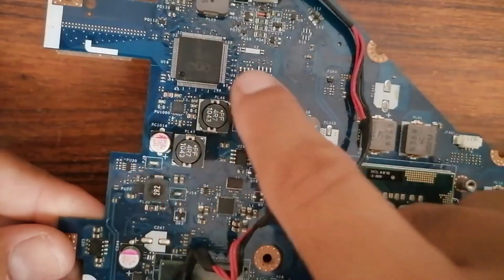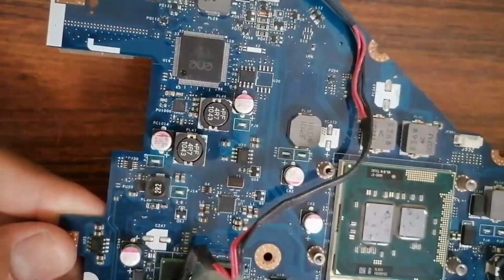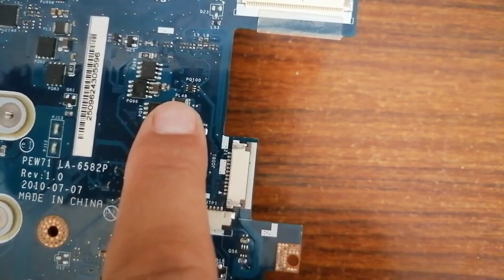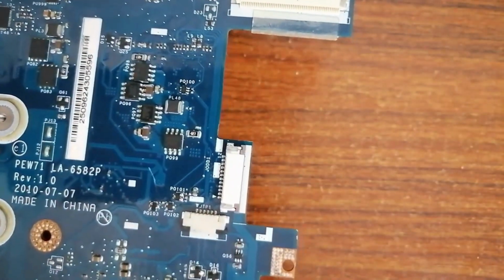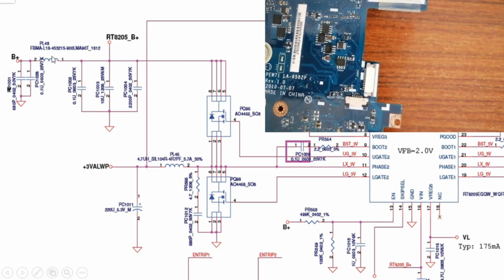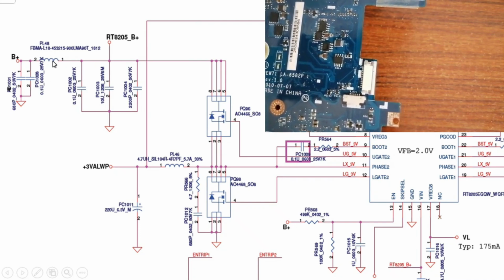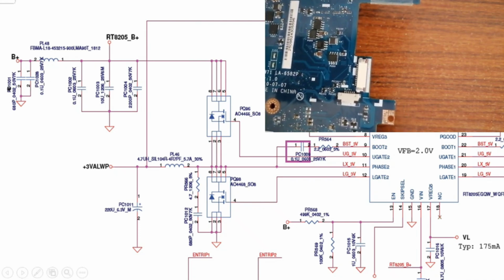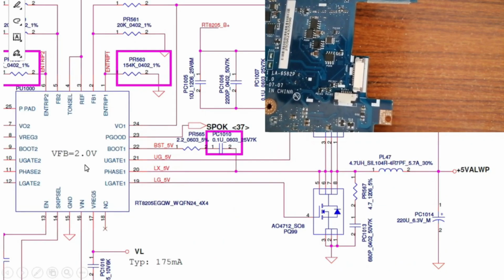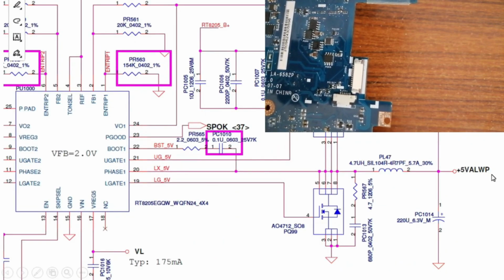So we have the 3 volt 5 volt circuit. In the back of the motherboard we have this inductor PL48, as we have in the schematic PL48. We have to find 19 volt here. Without this 19 volt, we will not get plus 3 volt always and plus 5 volt always. So let's check.